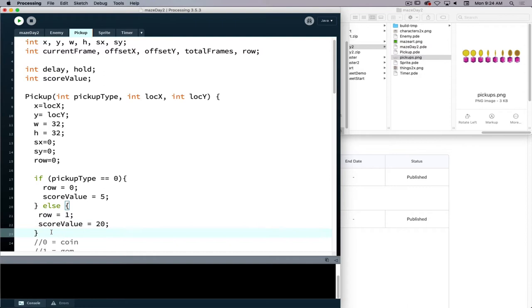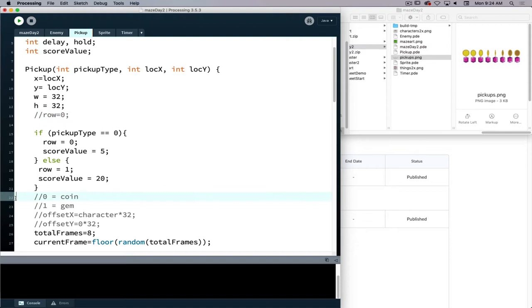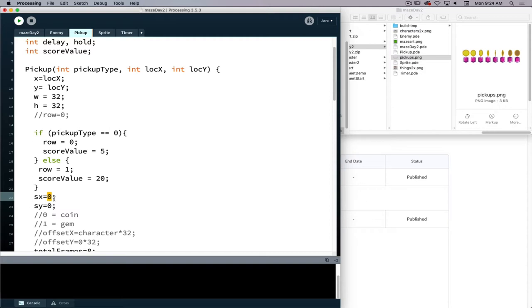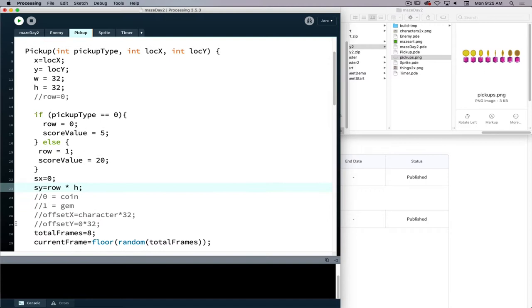So we are not going to designate the row here any longer. And now SX and SY, I'm going to move those down here. So my source X is still going to stay at 0, but my source Y is going to be my row times the height. So the source Y is going to be which row I'm in, 0 or 1, multiplied by the height of the object. Knowing that each row is 32 pixels high, if my row is now 1, that drops me down into the gem row down here. If my row value is 0, 0 times height is still 0, so that keeps me in the coins. So that now is setting up what I need.